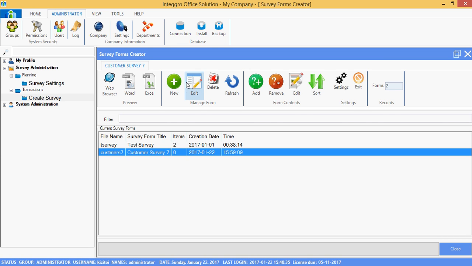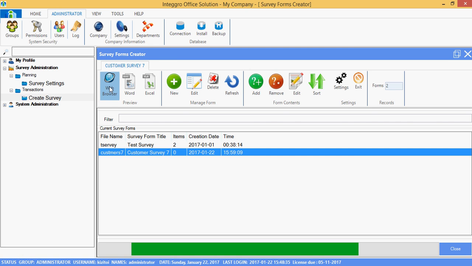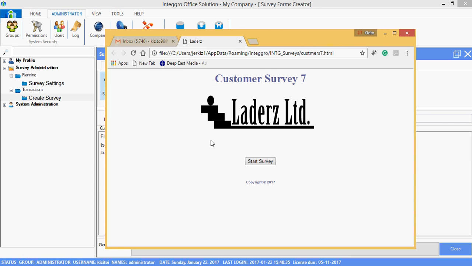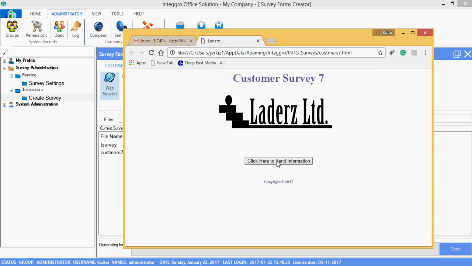Now the next thing is, we can actually first preview it to see it, but we don't have any questions inside it yet. So we'll click on browser, and it will show us we have the customer survey 7, and we have our logo there. Because we had selected multiple pages, the customer can start the survey. When they start the survey, they'll be able to submit at the end of the survey. So let's just add a few questions here, and then you can see all the options that are coming in.